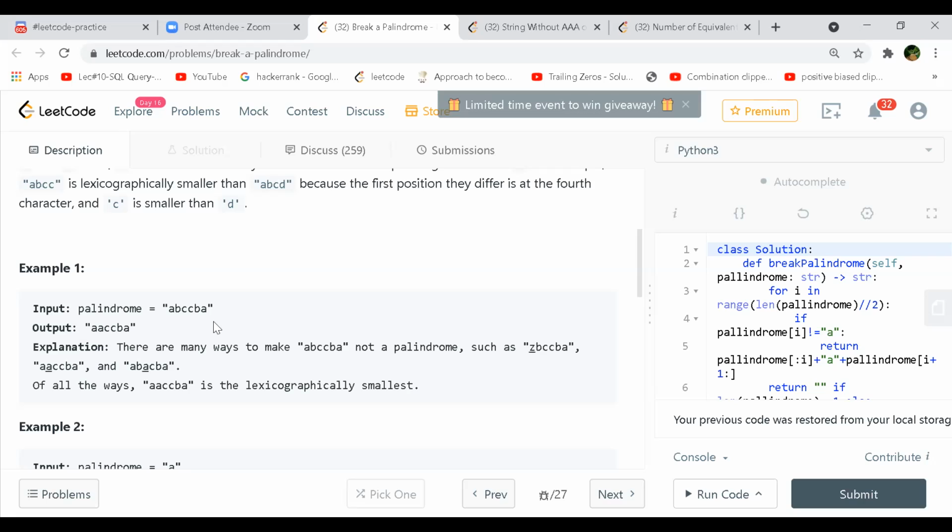They're replacing this character, right? Or you can replace this, or you can replace this. So any one of them. No, not any one of them. We need to return the lexicographically smallest one. So that is why AACCBA comes in. I mean, we have to replace the smallest character in the given string, right?